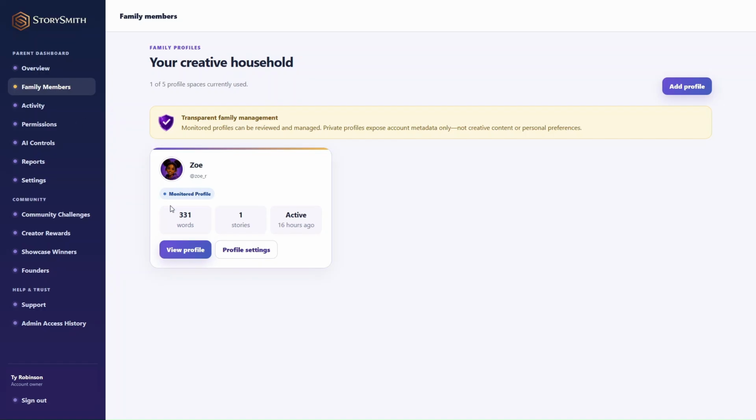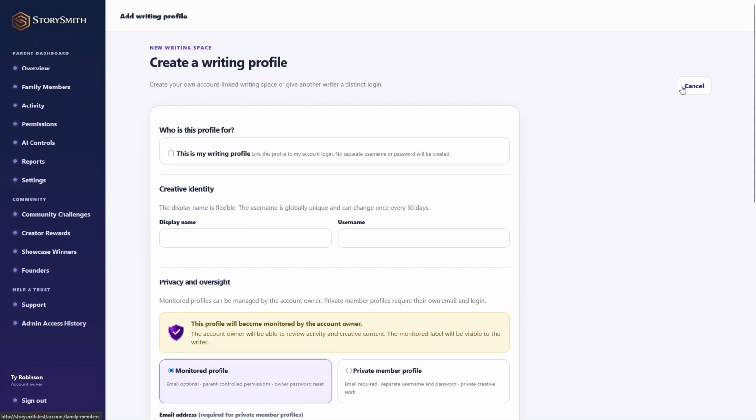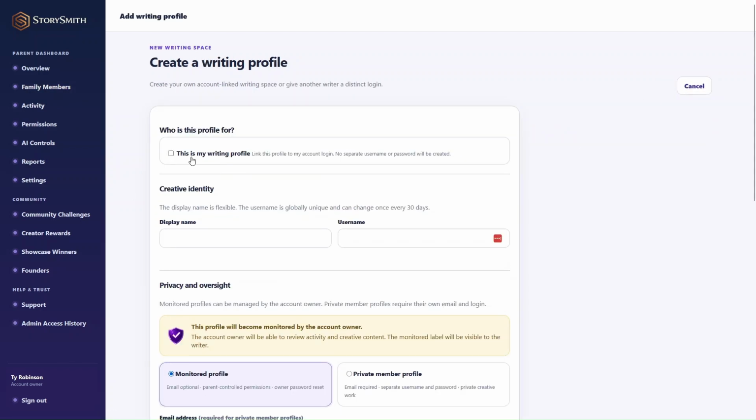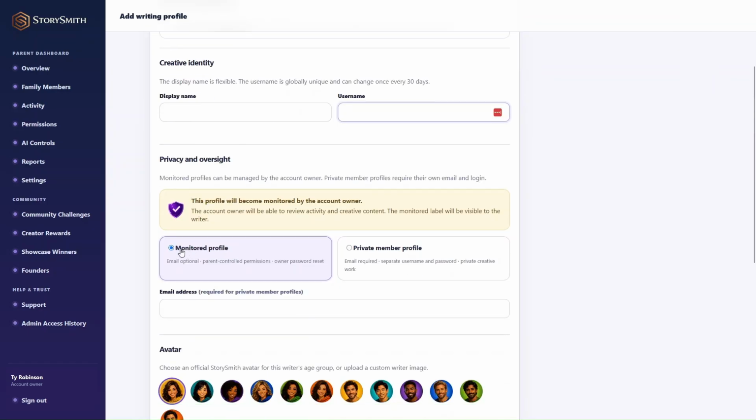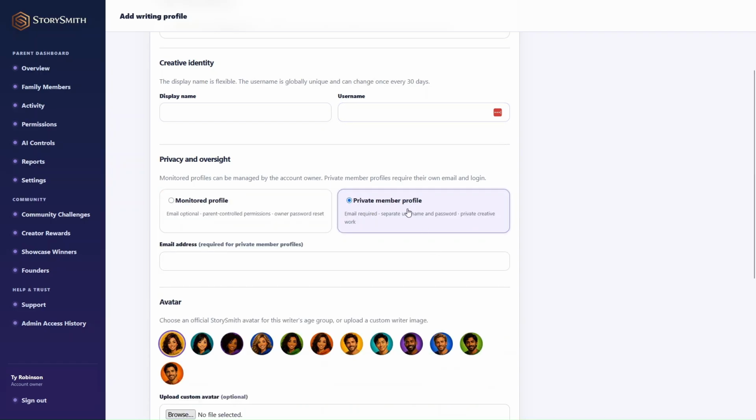All right, so I'm on the parent account, and you can see under family members, you can add a new profile. When you add a profile, you're choosing whether this is the writing profile for the account holder itself, because you can add up to 5 accounts under a family account or a founder account. You would enter their name, their display name, username, and you select whether this is a monitored profile for a child, or whether it's a private member profile.